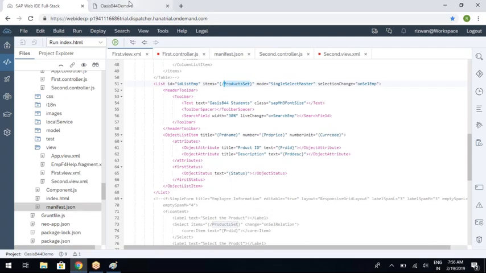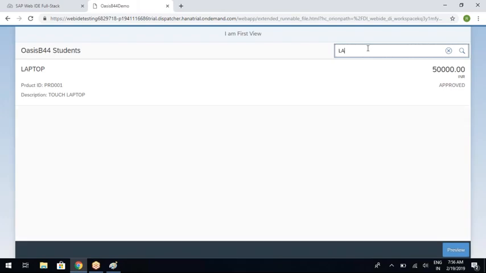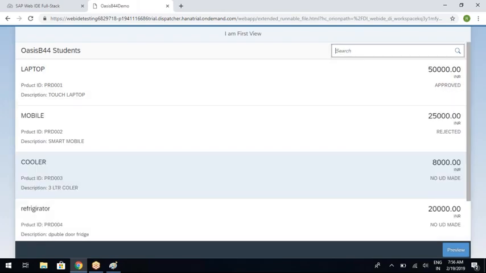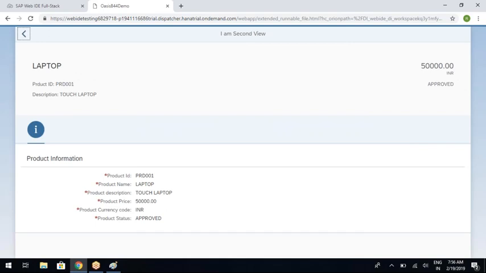And when you are doing the filtering here, the same get entity set method is getting called with question mark dollar filter automatically. That's how your OData will work. And when you are clicking any item here, it is calling get entity, meaning only one record. Get entity, one record. Understood?